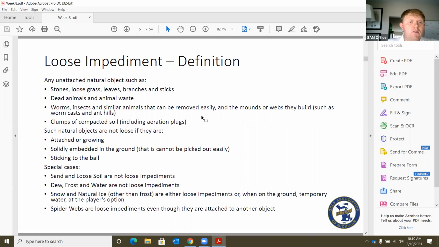So that's another example where you might treat those as integral objects. All right, loose impediment is any unattached natural object. So again, a natural object here, not artificial, for loose impediment. Stones, loose grass, leaves, branches, twigs, etc. Dead animals. So if you have a dead snake in a bunker, that's a loose impediment. A live snake in a bunker could be a dangerous animal condition, which we'll talk about today as well.